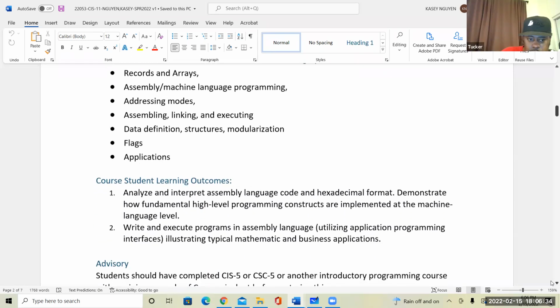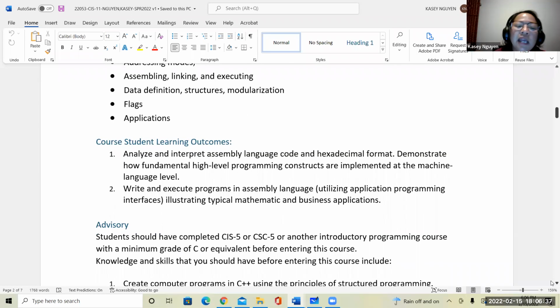So your learning outcome in this class is to be able to analyze and interpret assembly language code, looking at hexadecimal format, and to be able to take a high level program construct and break it down to low level. This is an essential class, especially when you get into the engineering part of the field. So this is important to really grasp, and it really draws in all the pieces of computer science in this particular class. Then you'll be able to write and execute programs in assembly language.